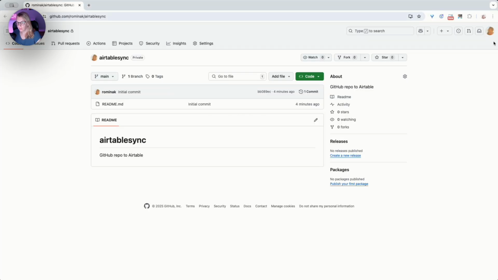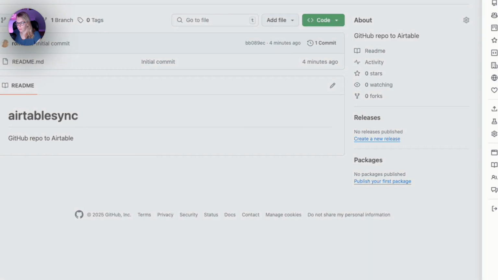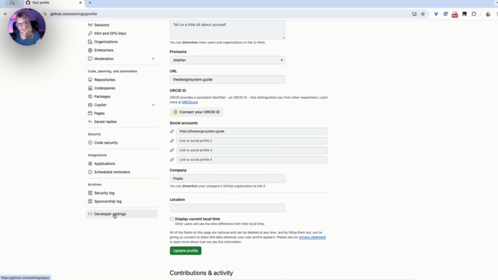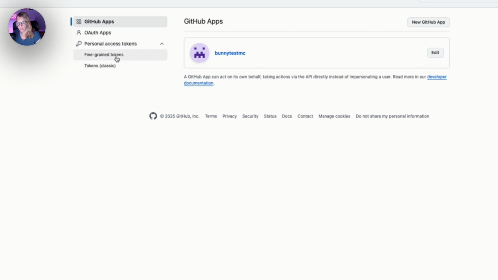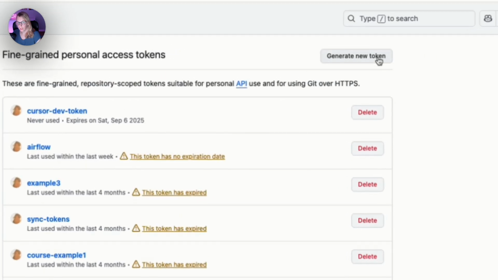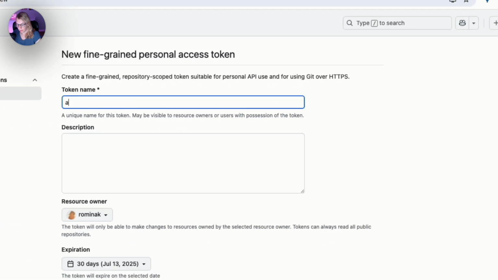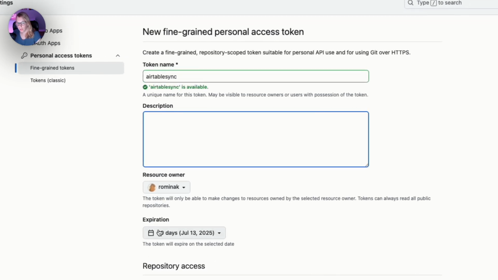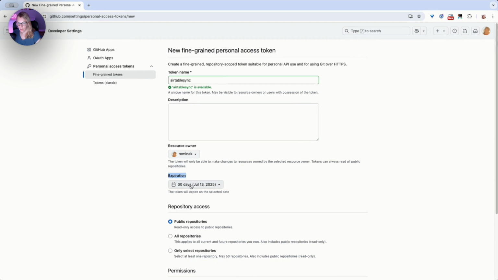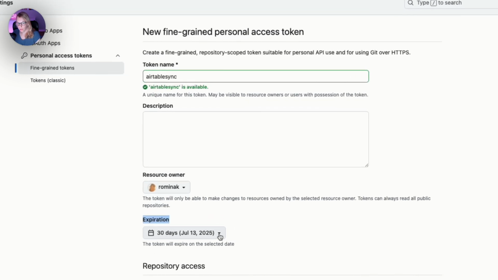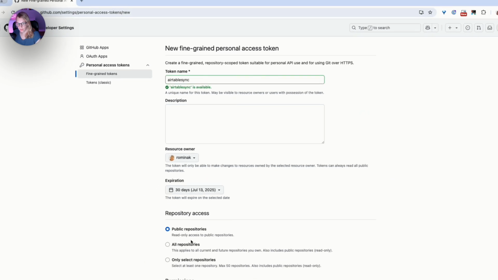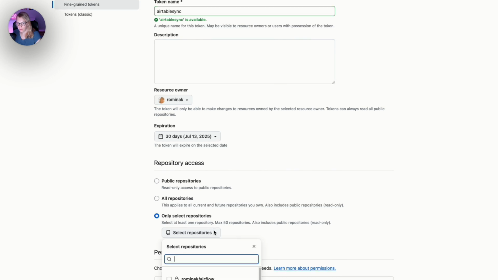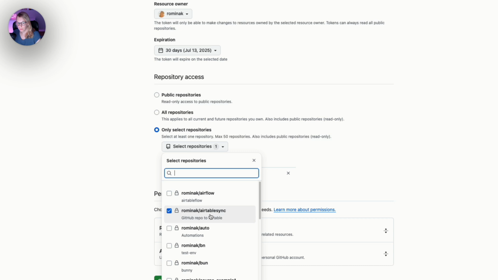For creating a personal access token, we need to click on our profile name. Then we go to settings. On the left side, we will click on developer settings. And now we will click on personal access token and fine-grained tokens. And now just generate new token. And let's add the name Airtable sync. You can add a description if you want, and you can also decide for expiration. And of course, it's more secure if you don't add forever. So let's just keep it for 30 days and we will only select our repository. So only select repository and we will click on Airtable sync.